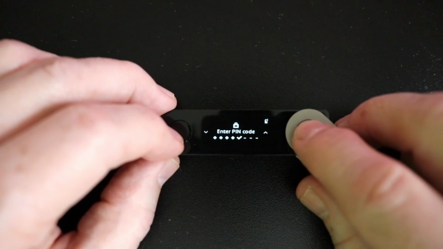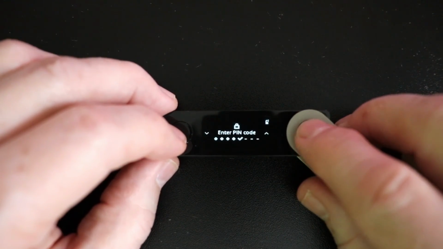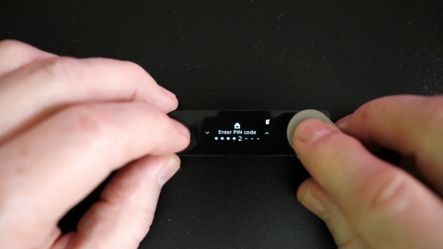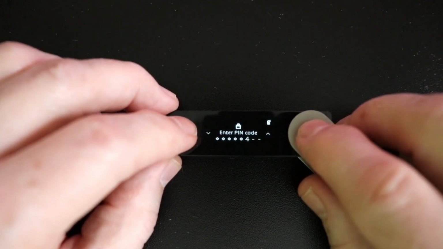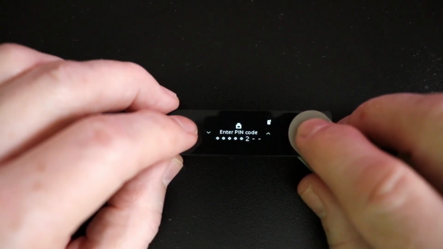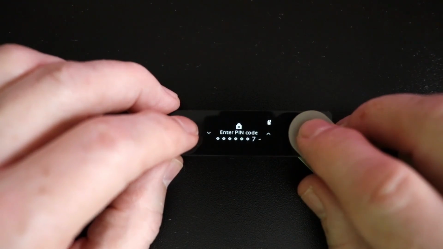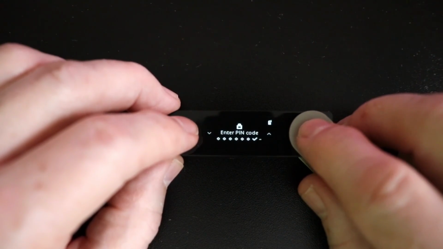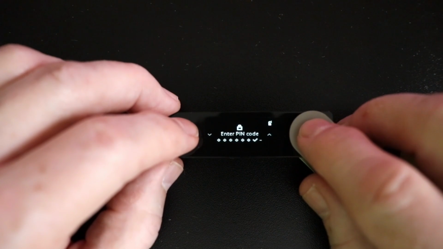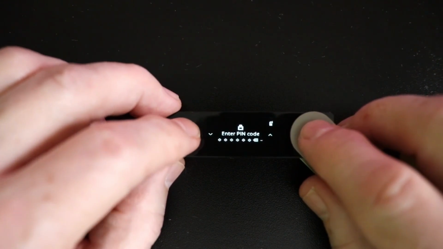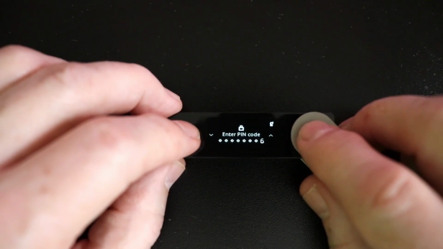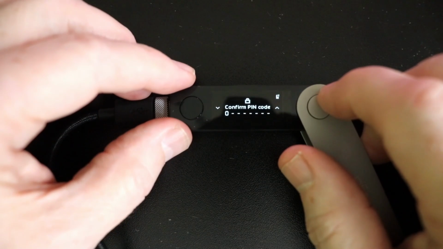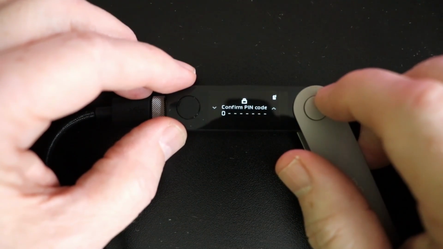But if you wish to continue and enter a longer PIN code, then use these buttons up and down to choose a number and then advance. And you can end at 6 if you want to, and then just find the check mark, right? Or you can add all 8 digits, and when you get to the last digit, you'll hit both buttons, and then you'll be done.